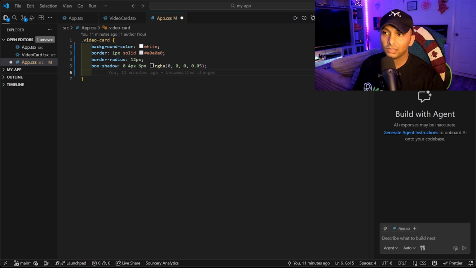So this one here is basically saying for the first 0 that the shadow doesn't move left or right. The 4px is saying the shadow moves 4 points down. So there's a vertical offset there. Then 6 means the shadow is blurred by 6 points, so it adds softness to the shadow. So RGBA is next. RGBA stands for red, green, blue, alpha. So here we have 0, 0, 0. That means black. And then the alpha is going to be the opacity. So it's going to be 5% opacity, and this allows subtle shadows.